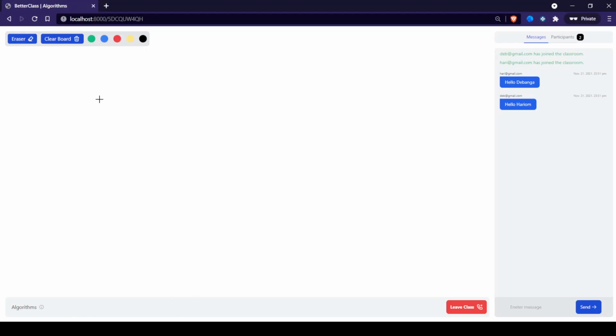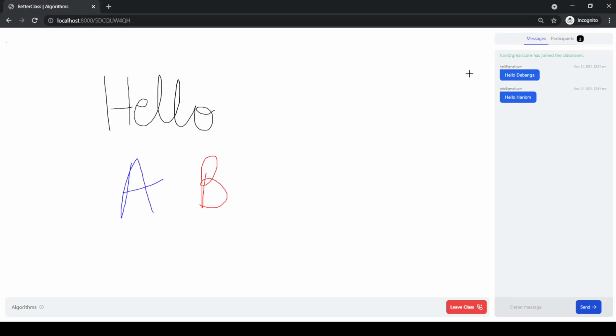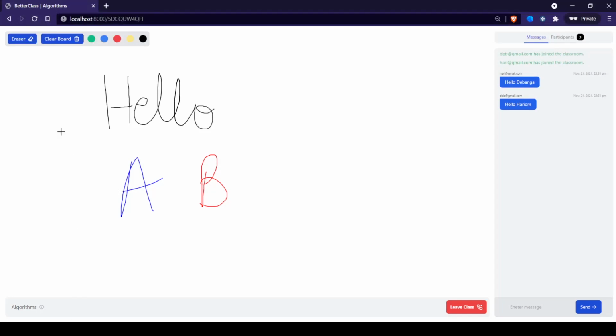Now let's see if we can draw and Hariom can see the content from the other side. So write HELLO, use a different color, A, B, C, D. So as you can see, Hariom can view the contents from the other side, but he can't edit the contents.